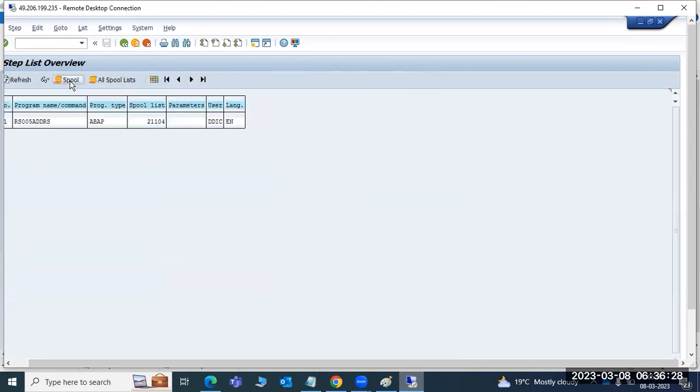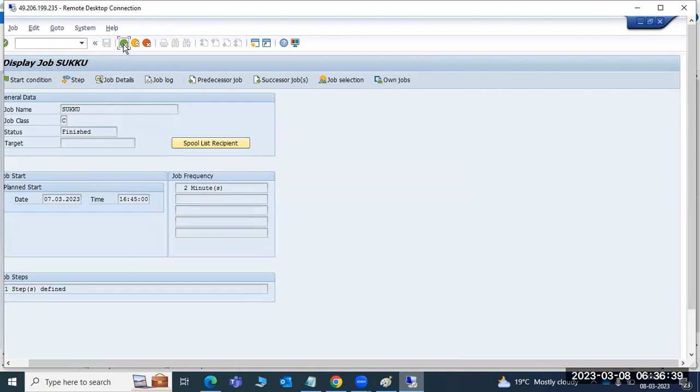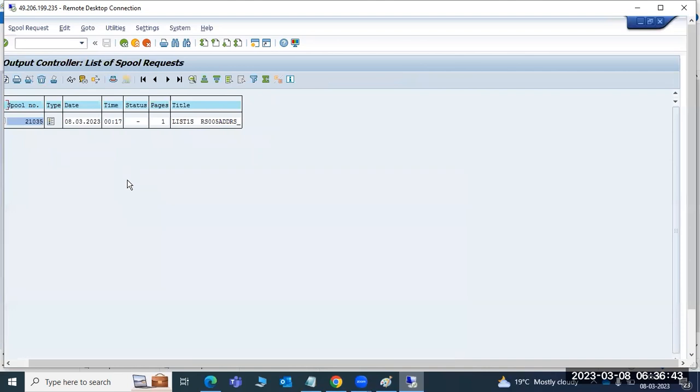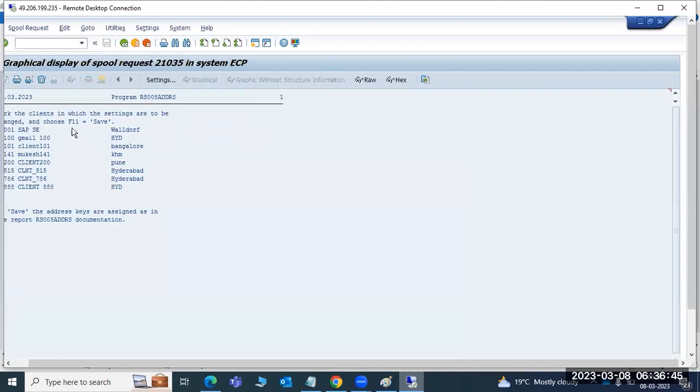Next, you can see here, every 2 minutes this job is also running. So what is this step? There is one program, whatever it may be. There is one spool. What does this spool mean? The job log will be the result. The execution of this job log will be displayed in the spool. We use the spool for printing purposes.